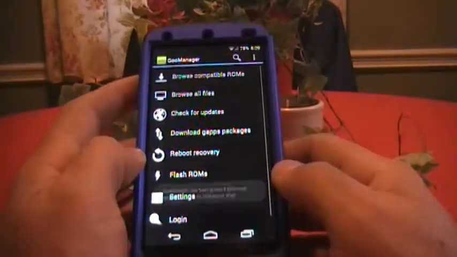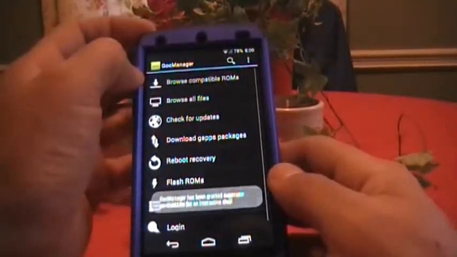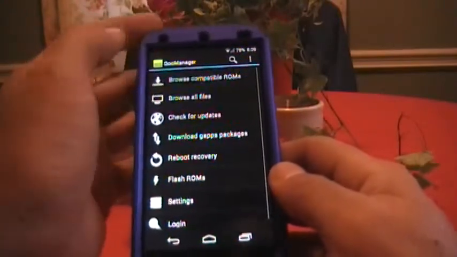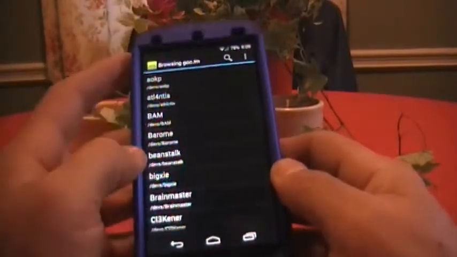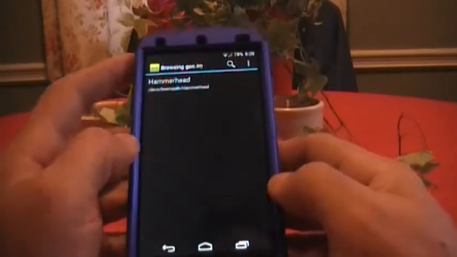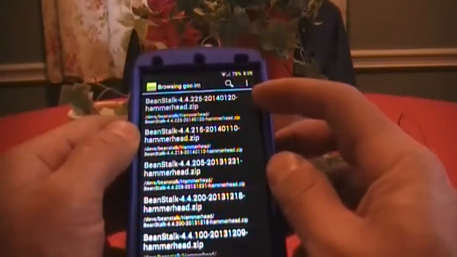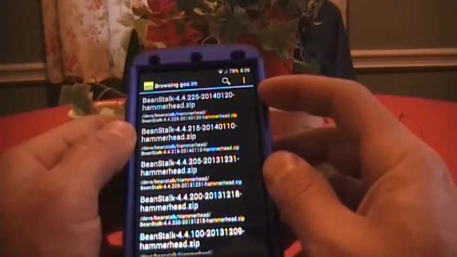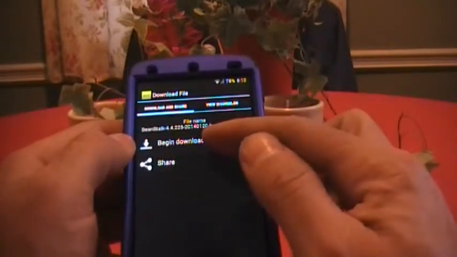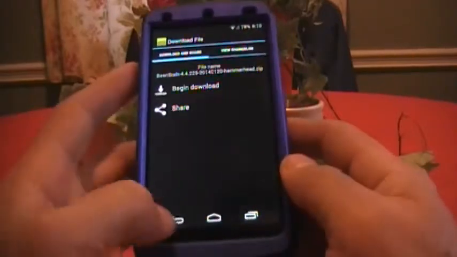If you want to download Beanstalk, all you want to do is go to Google Manager. You want to download Google Manager, browse compatible ROMs, and here it is, Beanstalk, Hammerhead, obviously the Nexus 5. The first one at the top would be the newest one, which is 2014 January 20th. You tap on it and tap begin download and it will begin downloading on your device. I'm not going to do it because I already downloaded it.